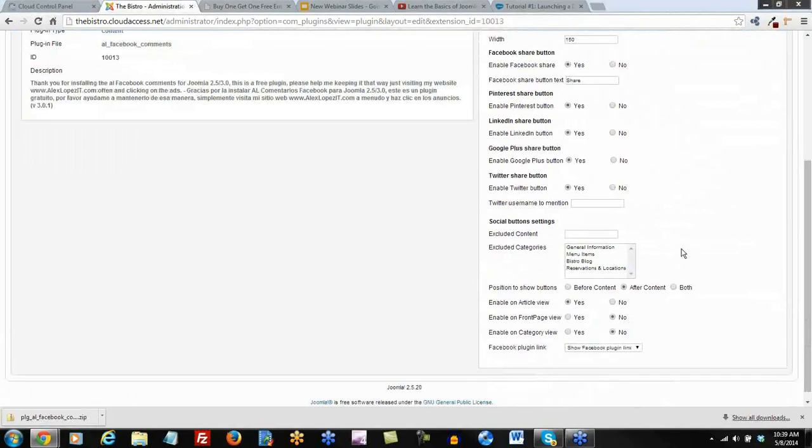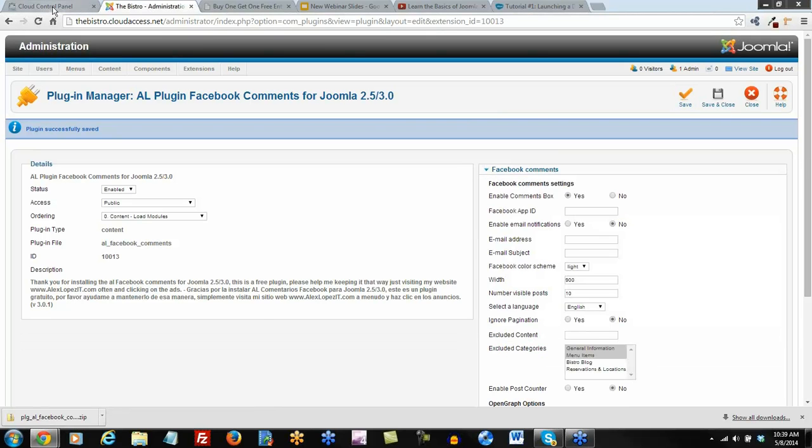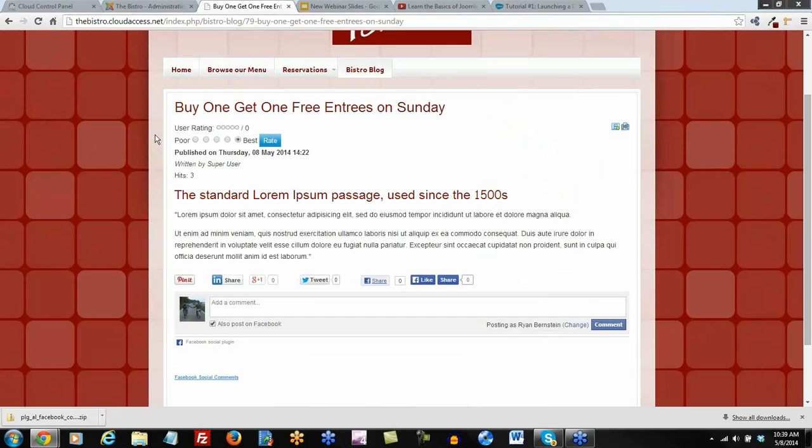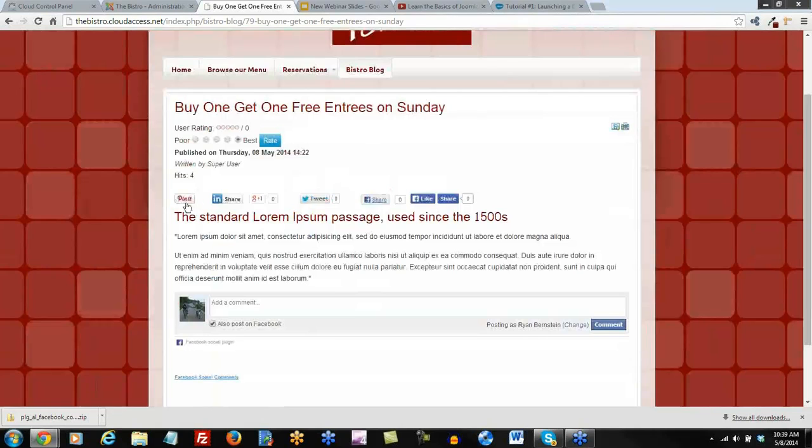It's kind of cool. But I want to select those two, at least exclude the two of those. And there should be an option here of where to put the buttons. Yeah, let's put the buttons before our content. And let's go ahead and save those. Return and refresh. Our buttons should move before our content, which is a nice feature right here.